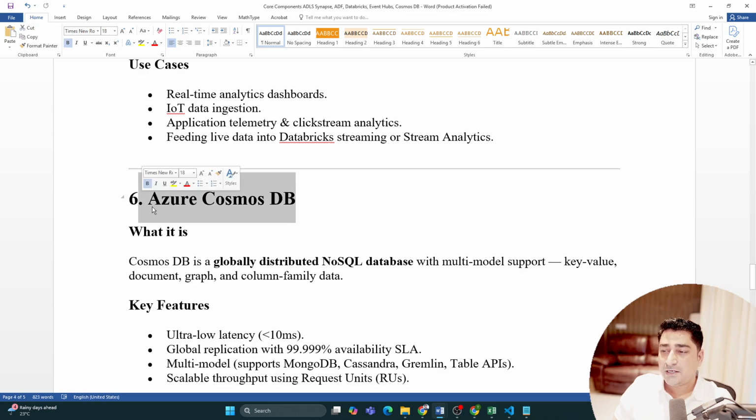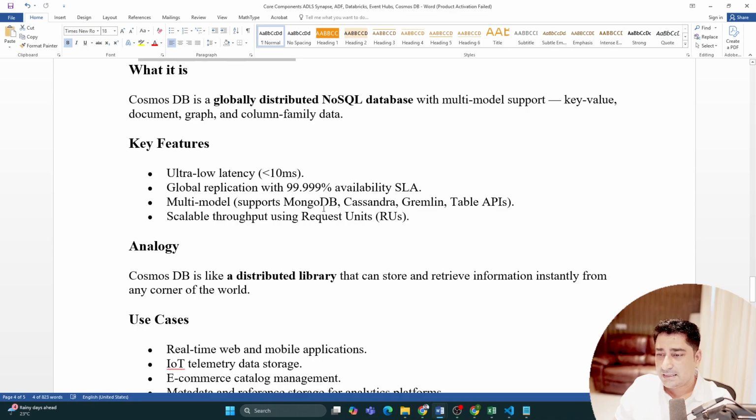Cosmos DB. If I would like to store data in a NoSQL kind of system, maybe a MongoDB kind of system, a key-value or document-based system, then I can go ahead with Cosmos DB, as simple as that.